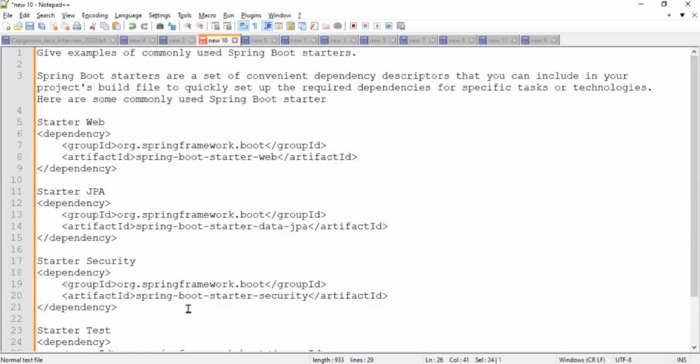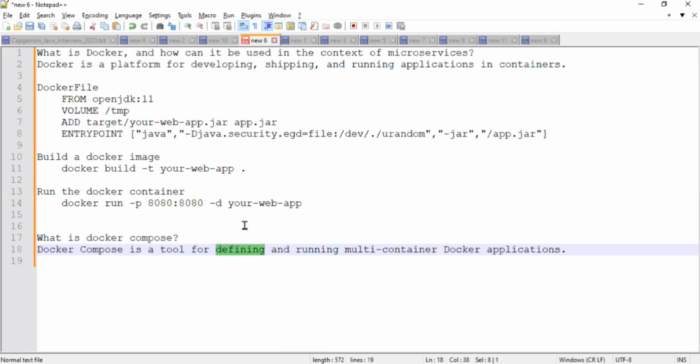So the whole concept is you don't have to add individual jars. You just have to make sure that you add the starter dependency, and it is the responsibility of the starter dependency to include all the required jars along with their versions and to make sure all the jars are compatible with each other. So Spring Boot Starter is a very nice concept, and you can explain this concept to the interviewer. Let's get to the next question.